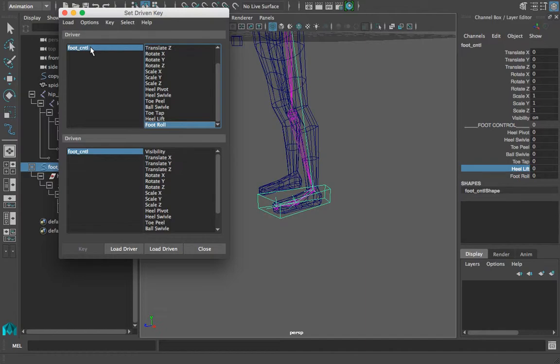The driver is going to be the foot control, is the object, and the attribute that's driving it is always going to be foot roll. Now down here, the foot control is always going to stay the same, but we're going to be switching between pivot, heel lift, and toe peel. Okay, so watch out for that. These change, but this stays the same.